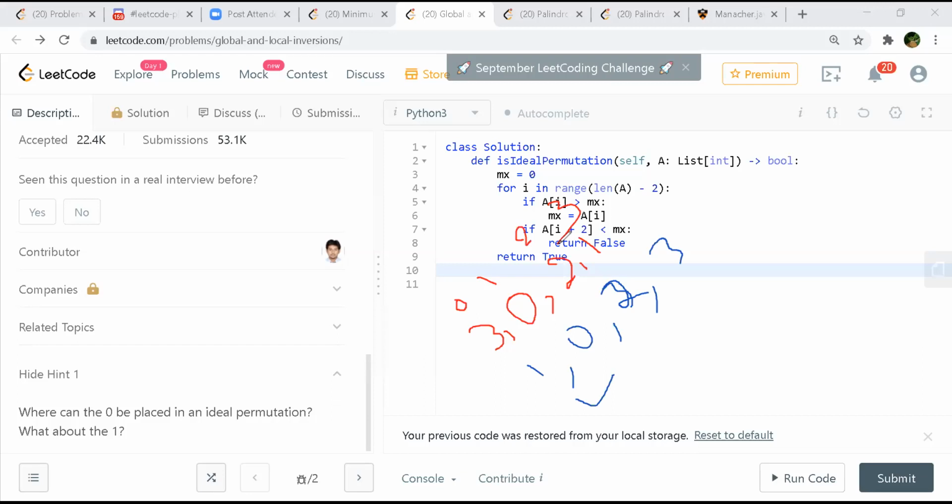Okay, so they are all in the ascending order, correct? Yeah. So this is very important, 1 and 0. So I didn't get what is the point?